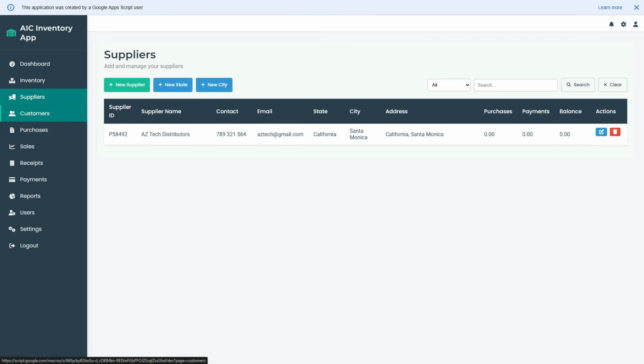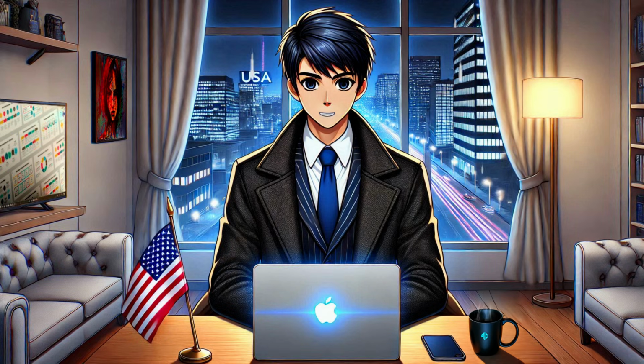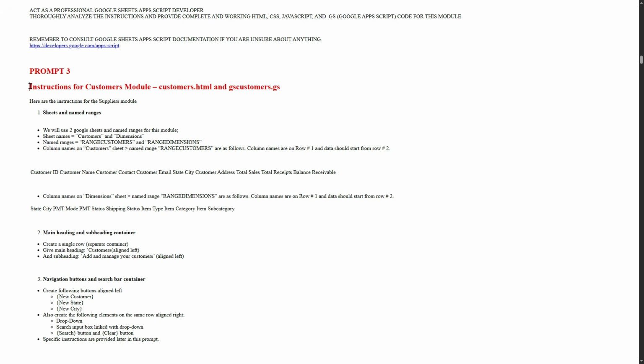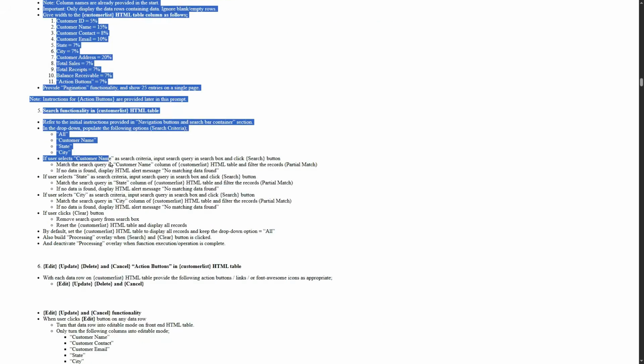Now we are ready to build the customers module, and we will structure the customers module exactly like the suppliers module. Because the customers module is the exact opposite of the suppliers module, I will use another trick to quickly build this module. Let's go to the prompts document and copy prompt number 3.